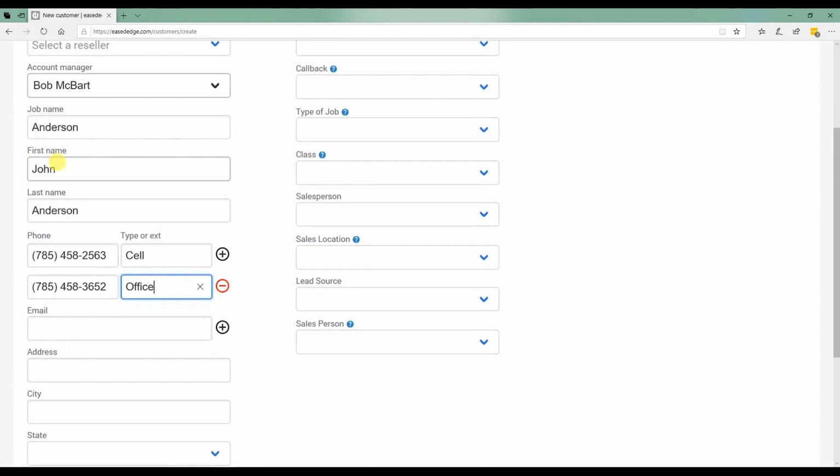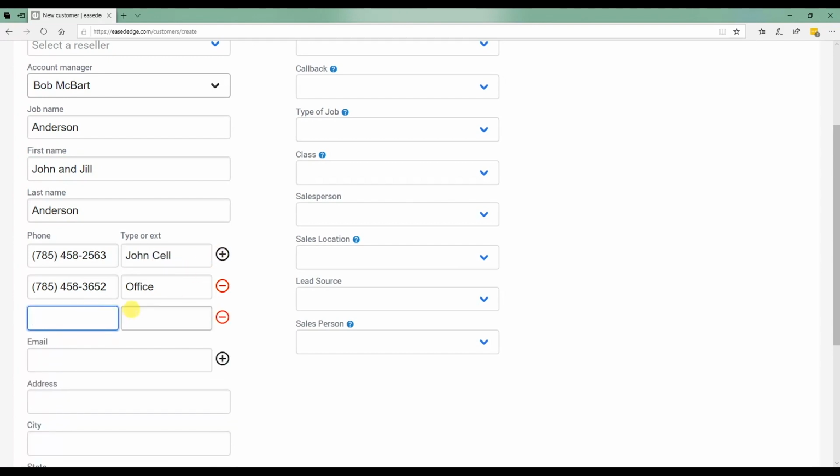Sometimes if you're recording the first names of the couple, if it's a married couple, John and Jill, you can put down in here Jill's phone number and John's phone number. So let's make this right here, this one, John cell, and then we'll put another phone number in here, and we'll call this Jill cell. That way we have all the information we need.